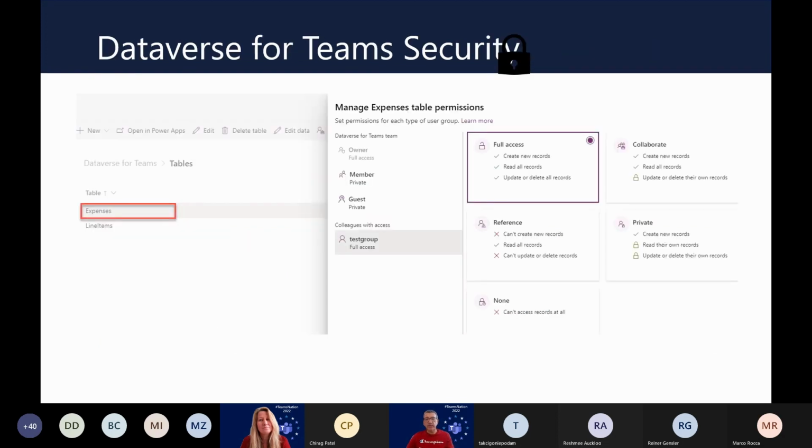Now, when it comes to Dataverse for Teams security, you can, of course, create an application in Teams. You get an environment for free. You get a database for free. And the application that you create in Teams can be shared with the rest of the company. So people who want to interact with this application should not necessarily be part of your team. But you can specify the type of security that these people have.